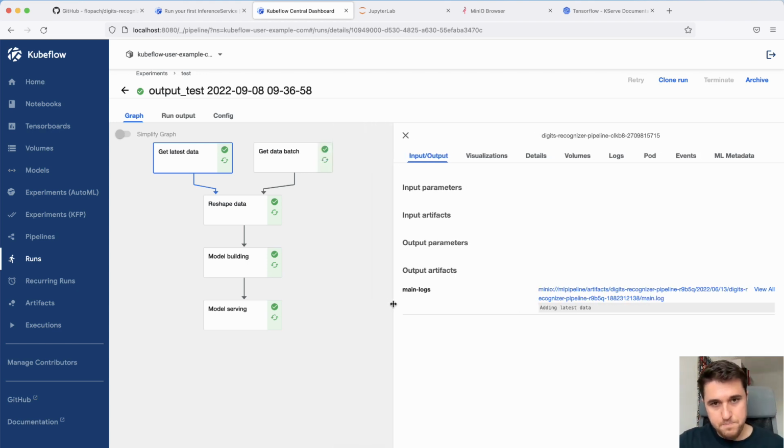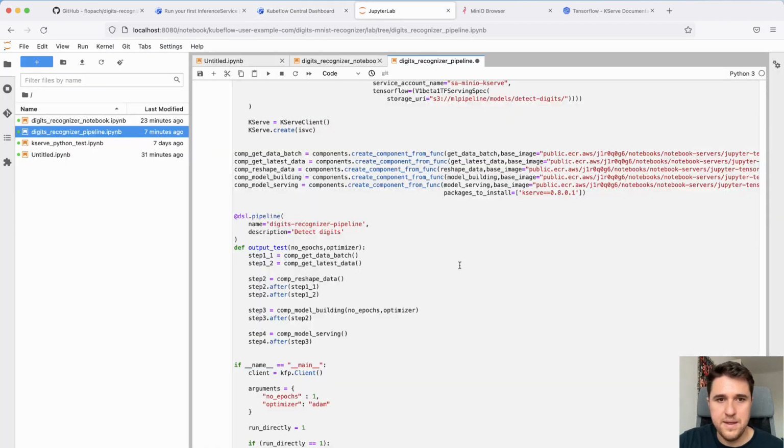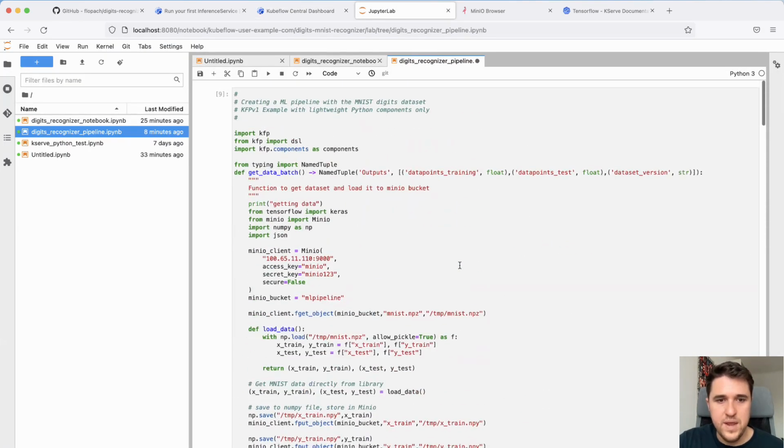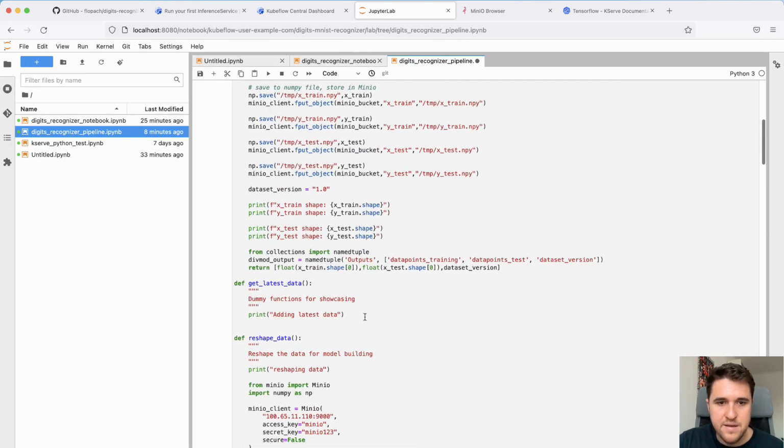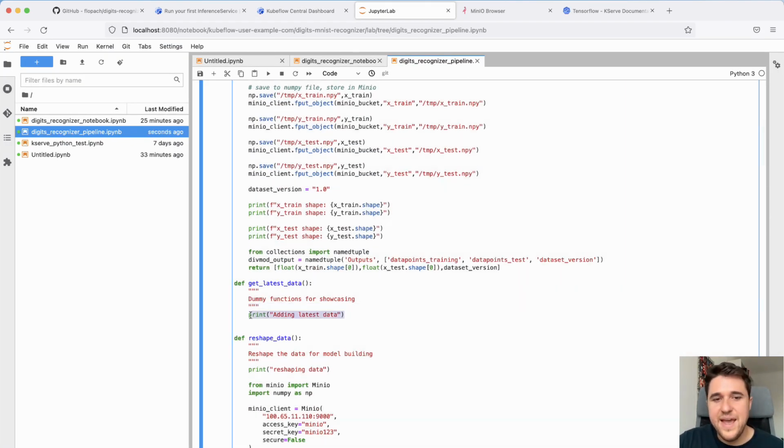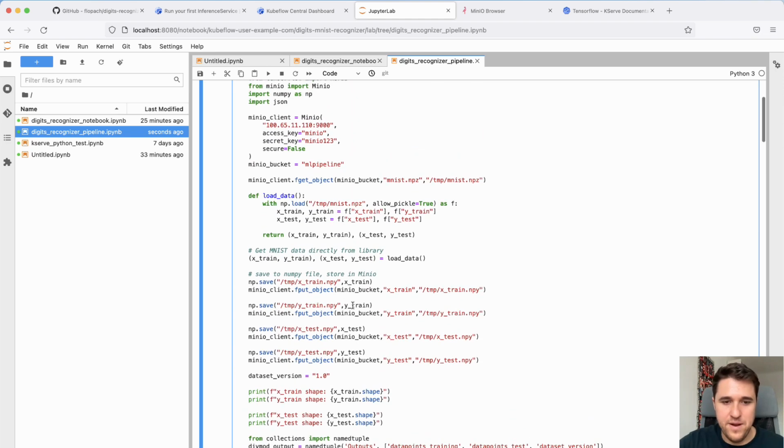So for example, get the latest data. You can see here we are adding the latest data, and with latest data, if we go to the JupyterLab, we can see here get batch data, get the latest data. This is okay. This is just adding latest data. This is a dummy function for showcasing. I wanted to showcase that everything is in parallel.